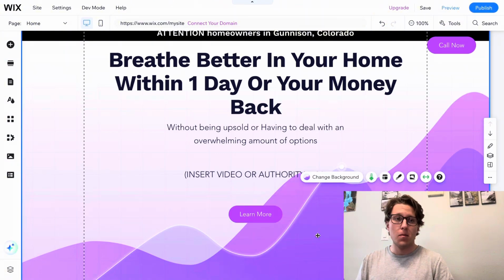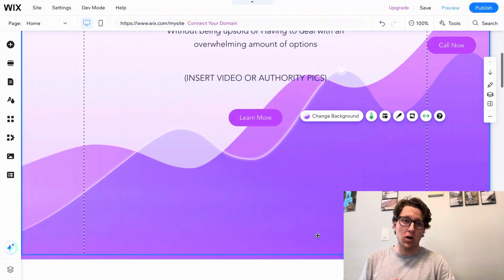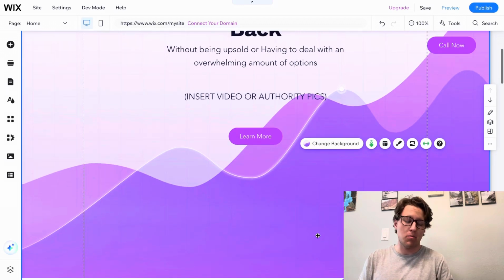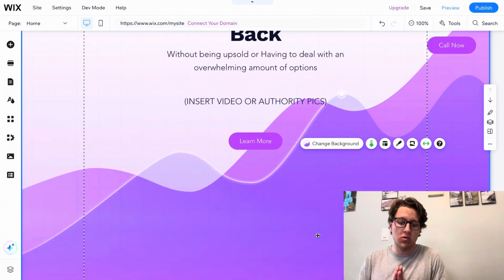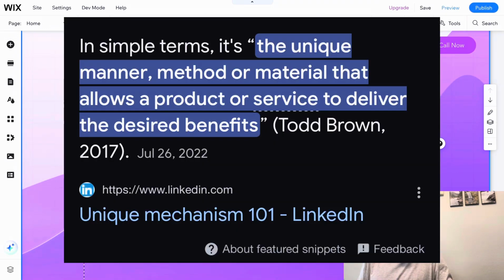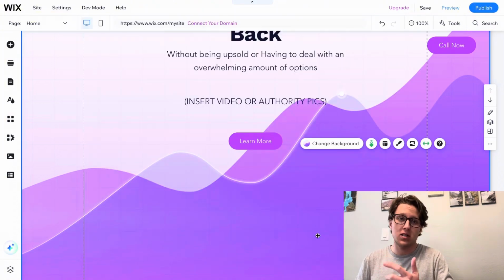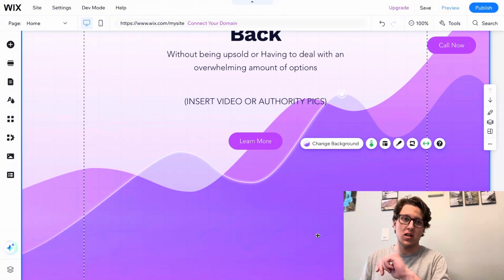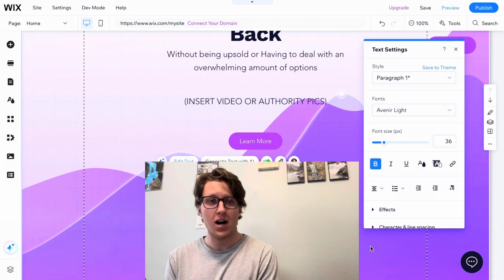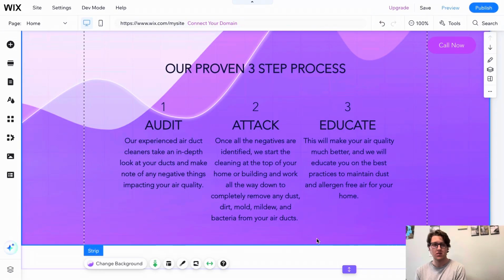Step 5, bullet points or a step-by-step process of your unique mechanism. So things we're going to include here: biggest key factors, time turnaround, and results to expect. So for the sake of this, let's make a proven 3-step process with 3 different bullet points. Now we're done with step 5, and it should look something like this.